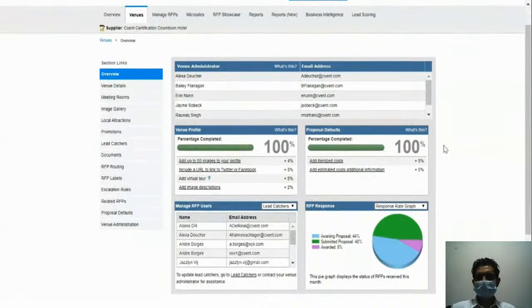This will bring you to the venue dashboard page, wherein you can see how complete your profile is using this score under the venue profile section. And you can also see certain recommendations given to you. You can either start by clicking on these one by one, or you can even click on the section links that are given to you on the left-hand side.